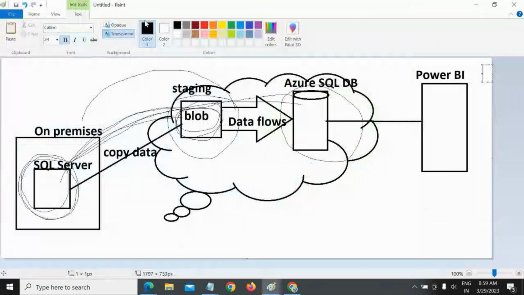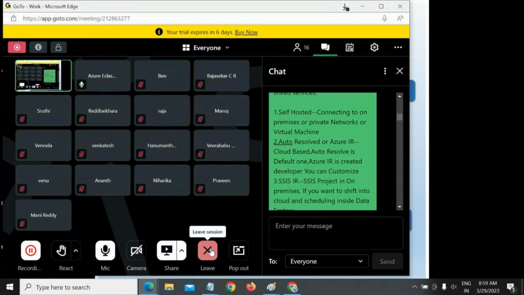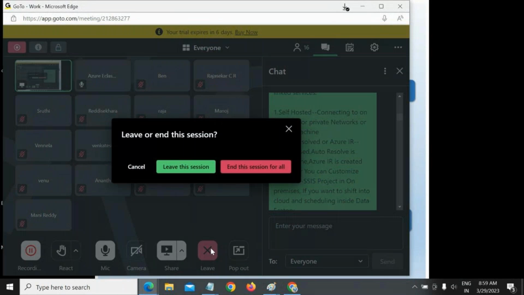This is the flow of the project. On-premise to staging, staging to target. Your source is on-premise SQL, target is Azure SQL DB, and you can use Power BI as a reporting tool. We can connect tomorrow to discuss further topics. Please prepare all these things by watching the previous videos. Please copy that one, or else I will share the notepad, no issues.